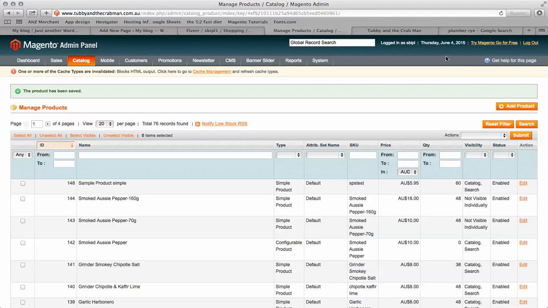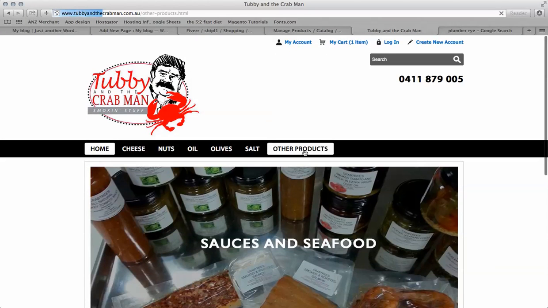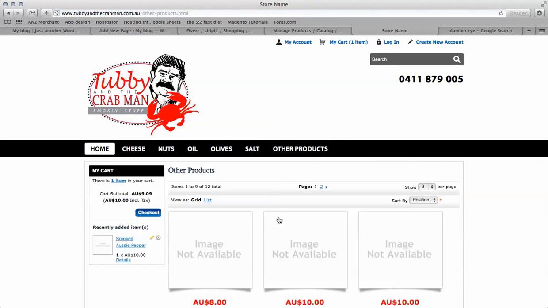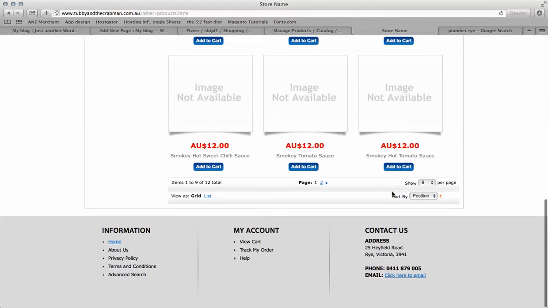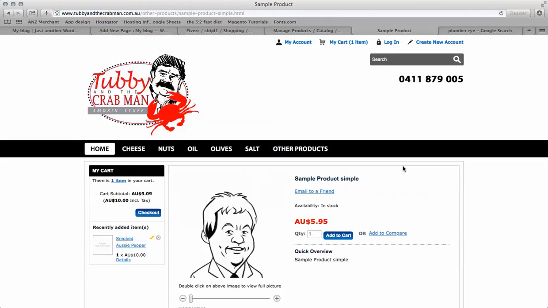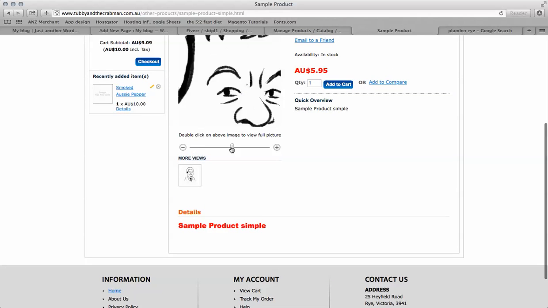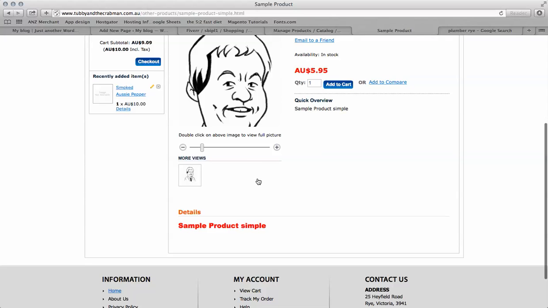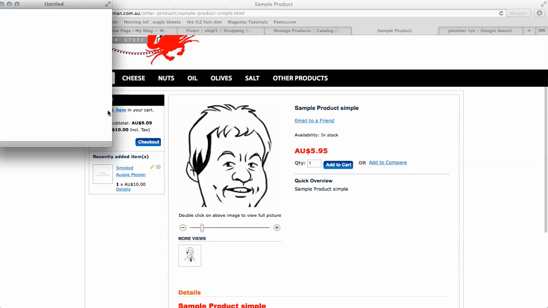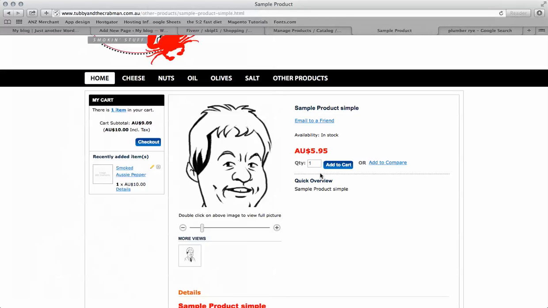So if we go back and have a look at that, and we go to other products, we'll find that the last product on here will be the sample product. And I'll have a little picture of Keith there, there it is. Click in there. You can see that the sample product text is red as we formatted it. The image you can zoom in on or click on, and it will open up here, and you can look at it that way. So that's how that works.